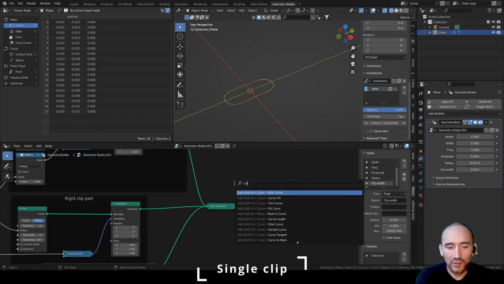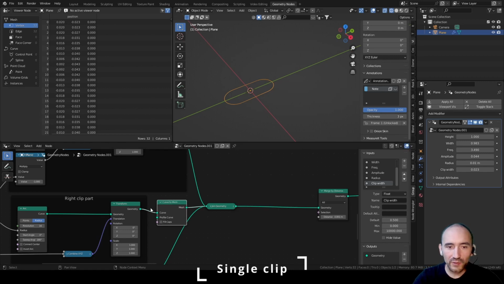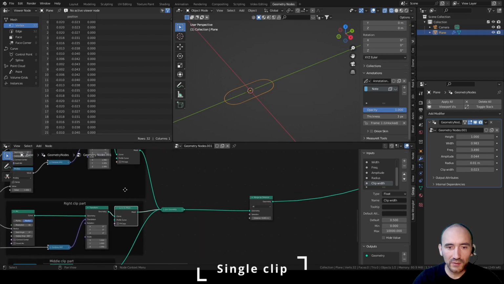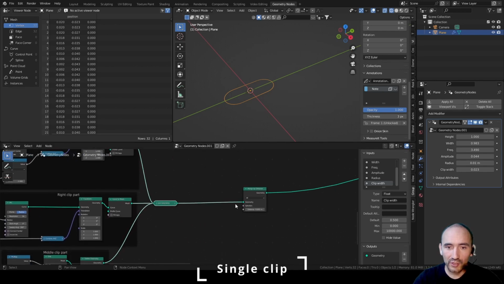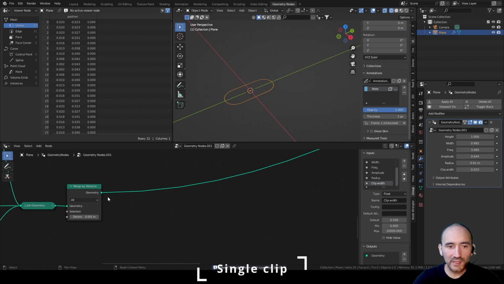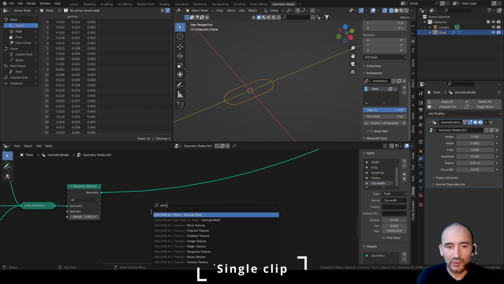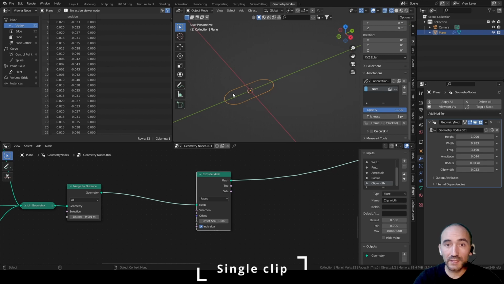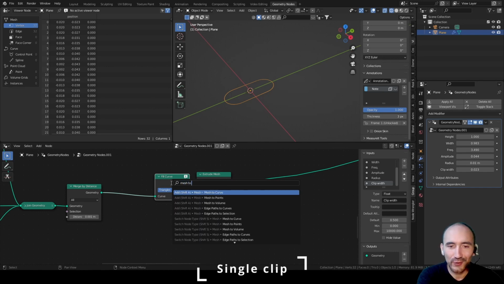We can use another curve to mesh here for the right part, drag into the section to include this into the section. Now we have a correct join geometry and merge by distance with 3 meshes and not 2 curves and 1 mesh. Now that we have a merge by distance, we can easily extrude the mesh. It's not correct, because for the extrude mesh node we need to have a face, so we need to fill the curve, but for filling a curve we need to convert the mesh to curve here.